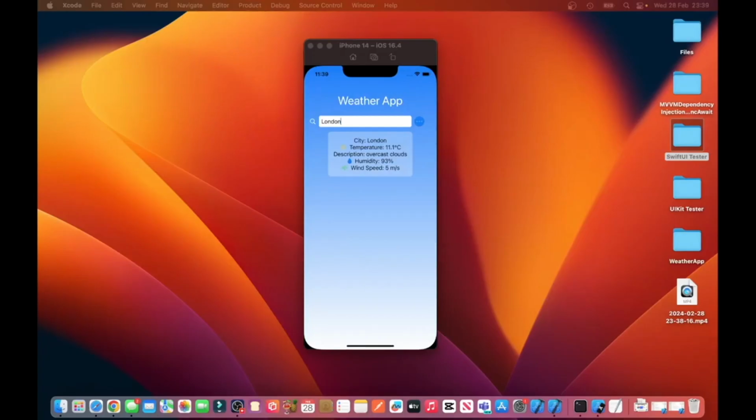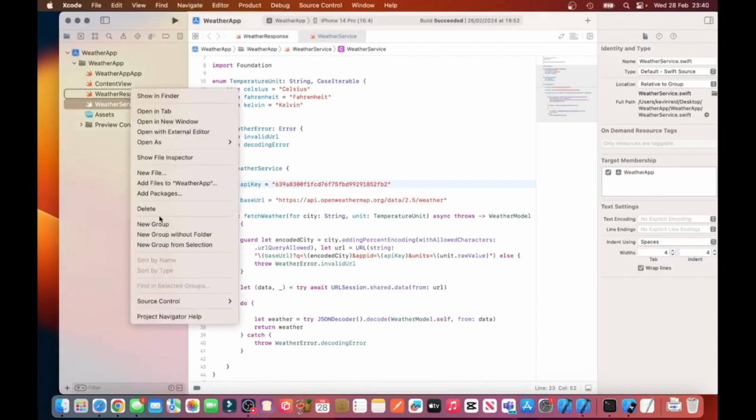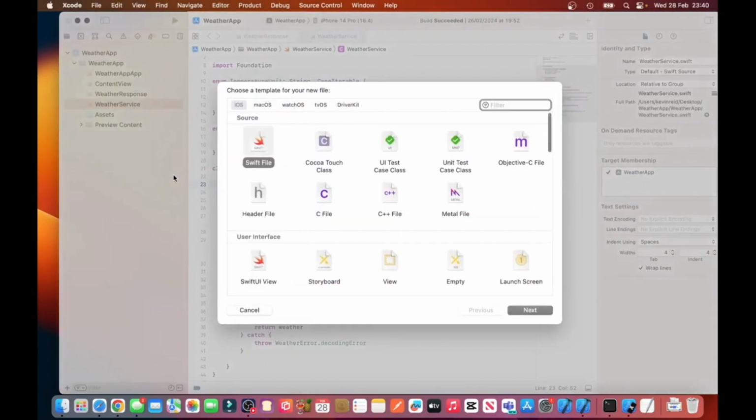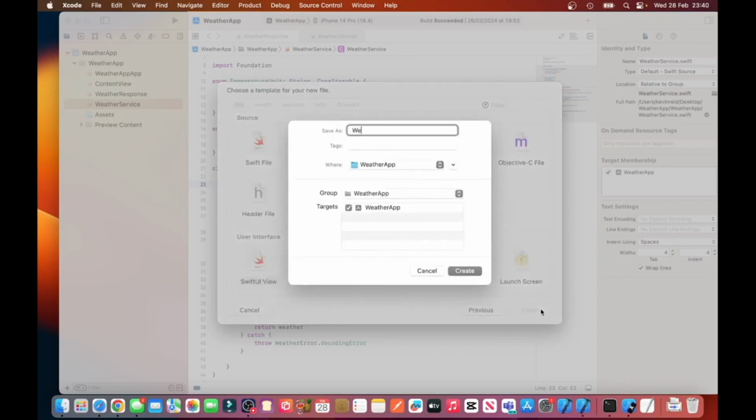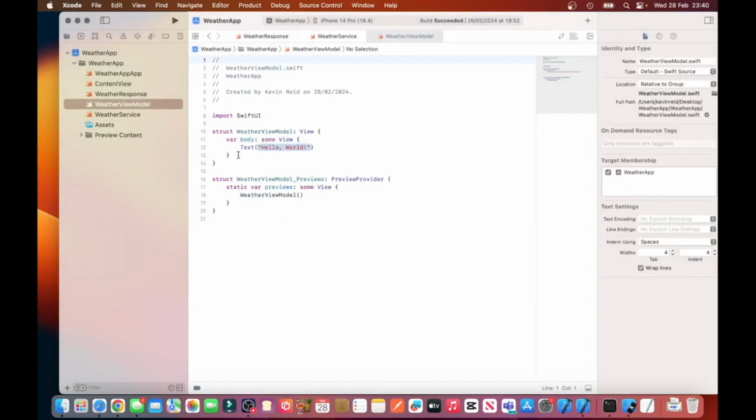In today's tutorial, we will implement the view model that will be used to call the weather service. Create a new SwiftUI file and call the new file WeatherViewModel. We can delete the preview.